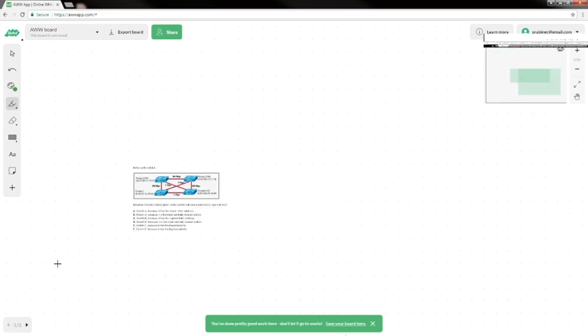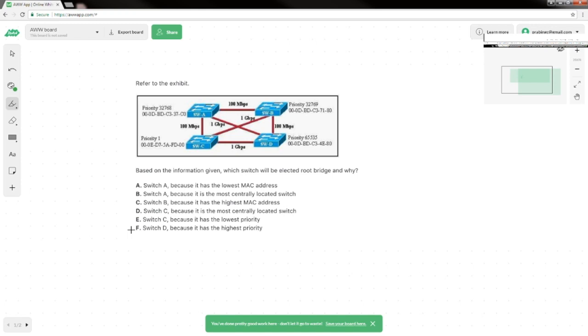So now let's go back to this question and see if we can answer it. The question here is simply to find who would be the root bridge in this setup and why. So the first thing that all the switches will use is the priority value to calculate the root bridge, and the switch that has the lowest priority wins the election. If two devices have the same priority, then only the MAC address comes into play. Then the device with the lowest MAC address wins the election.